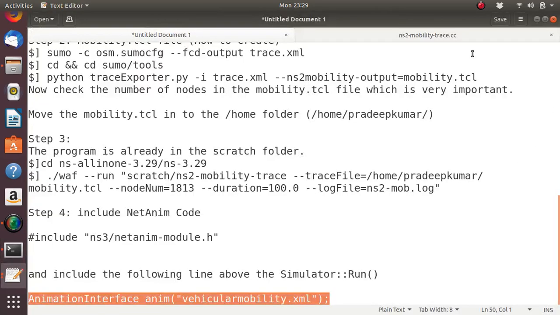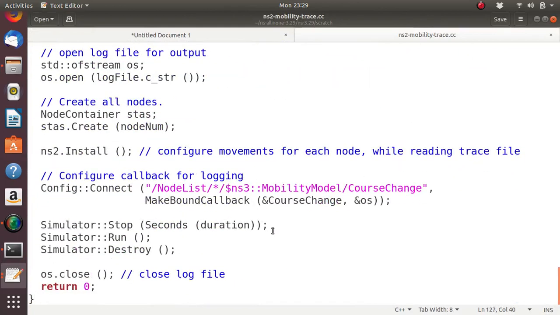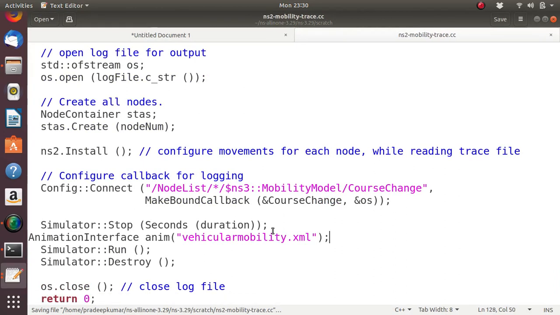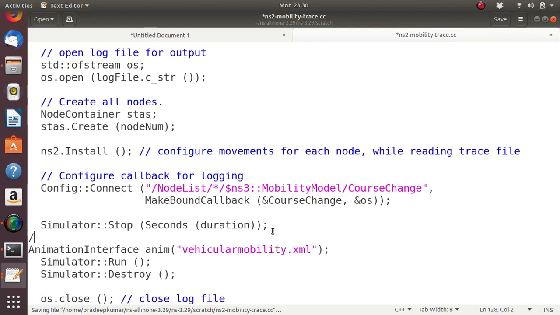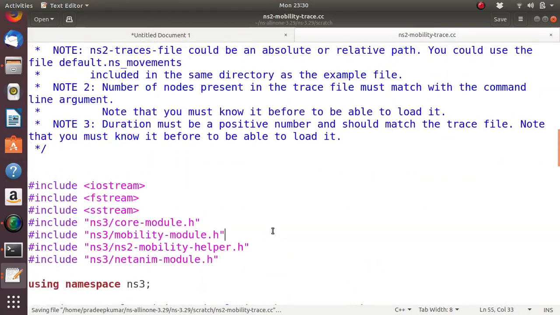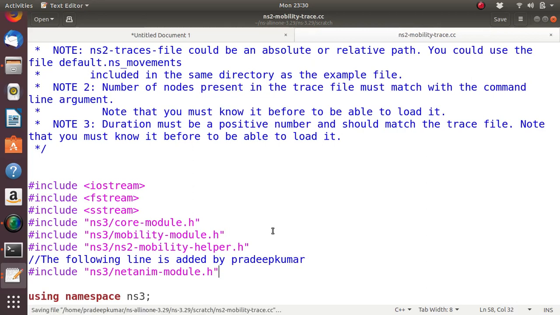Okay, so vehicular mobility.xml. So what I do is I'll just go to the file here, go to the end of the program. Here we have Simulator::Run, so Ctrl+V here. Okay, so this is the line we have added here. The following line is added by Pradeep Kumar. Similarly here, the following line is added by Pradeep Kumar. So that's what we have done.